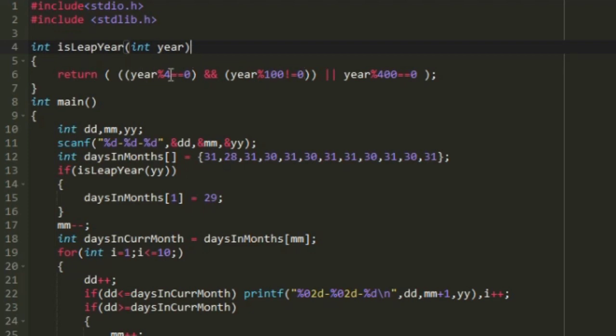The condition for a leap year is that the year, when divided by 400, should leave the remainder 0. Else the remainder must be 0 if the year is divided by 4, and the remainder must not be equal to 0 if the year is divided by 100. If either one of these conditions is satisfied, then the particular year is a leap year, else it is not a leap year. Here we have directly included the condition in the return statement.